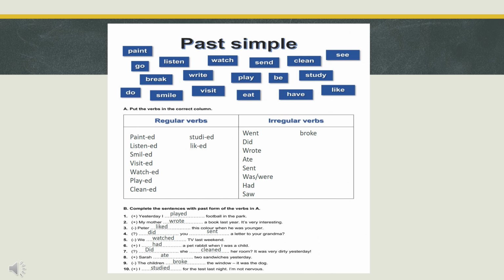Number 4. Did you send a letter to your grandma? Number 5. We watched TV last weekend. 6. I had a pet rabbit when I was a child. 7. Did she clean her room? It was very dirty yesterday.